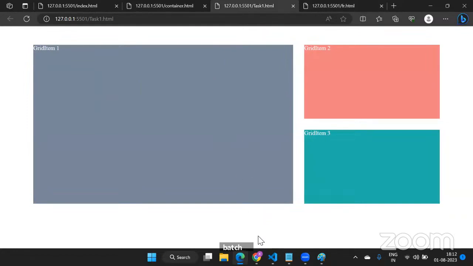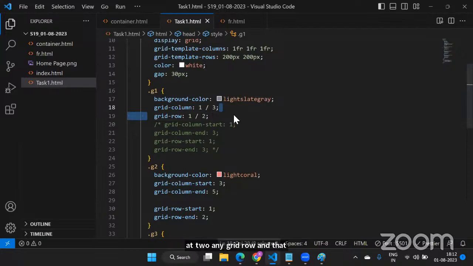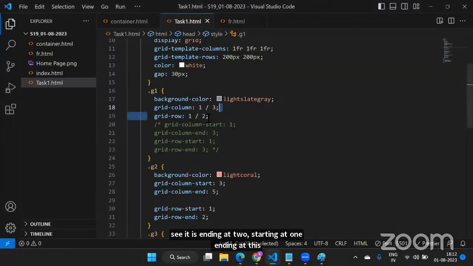So for this grid item 1, if I say start at 1, end at 2 in the grid row, now see, it is ending at 2. Starting at 1, ending at 2. So however you want, you can give the values. So here I want to say 3. Now see, I got this structure.